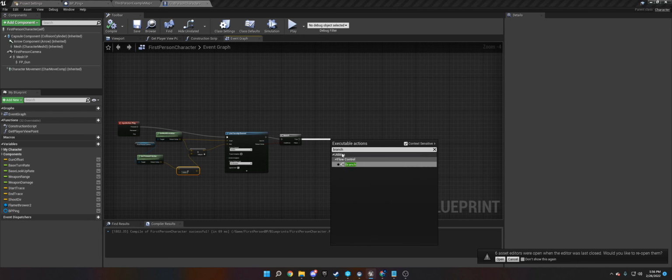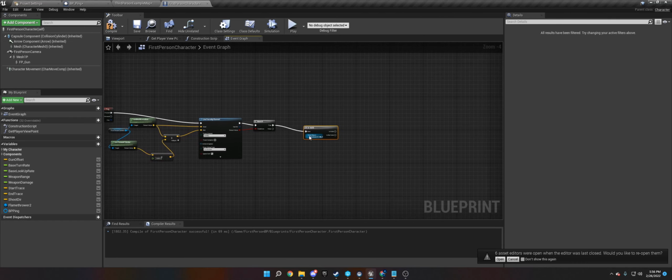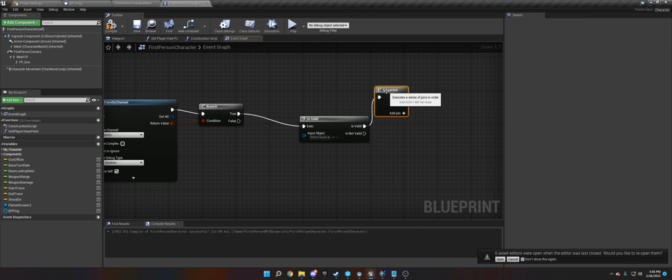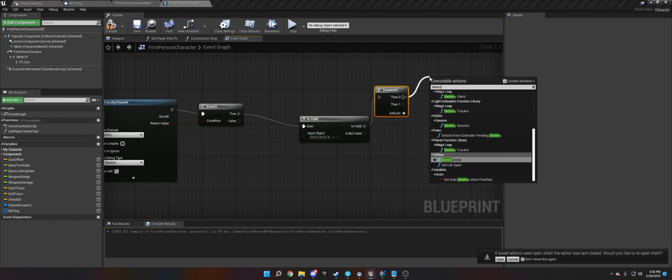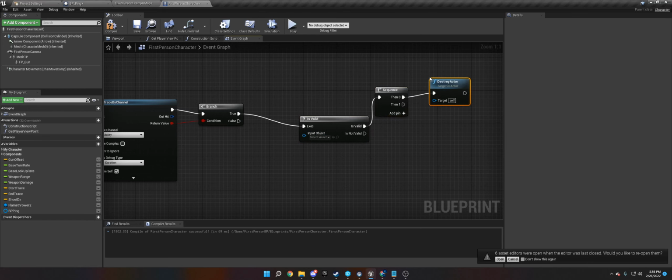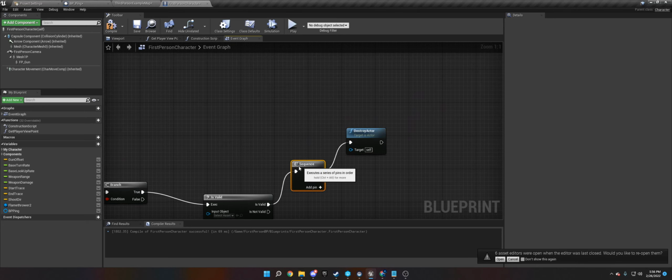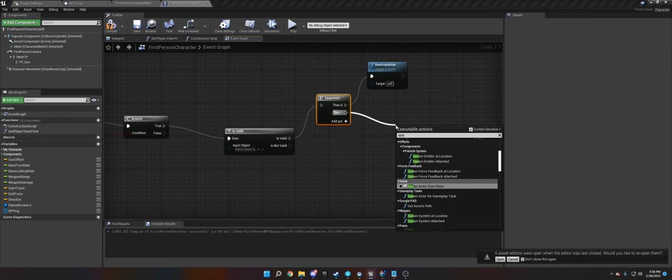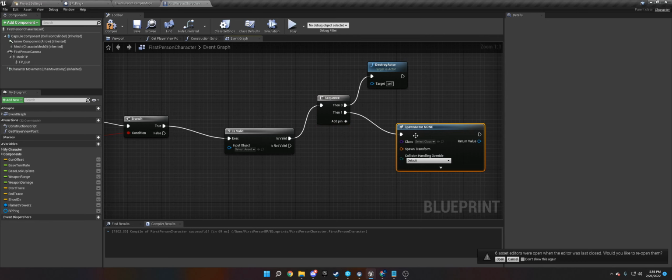do another branch. Actually, we could just do an is valid. Yeah, we're going to do an is valid. And this will come in just a second that you'll see. So we're going to do a sequence, and then we're going to do a destroy actor. If you don't know what I'm doing, that's fine. It'll make sense in like 2 seconds here. Okay, so we're going to do is valid, sequence, destroy actor, and then we're going to spawn an actor from class, and this is going to be our ping. So BP ping that we created.